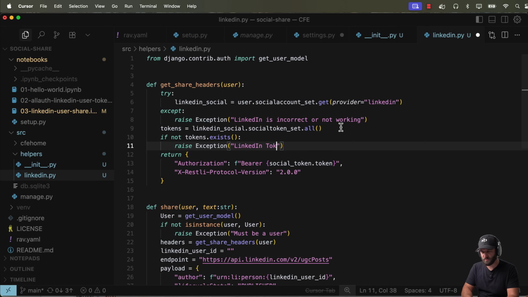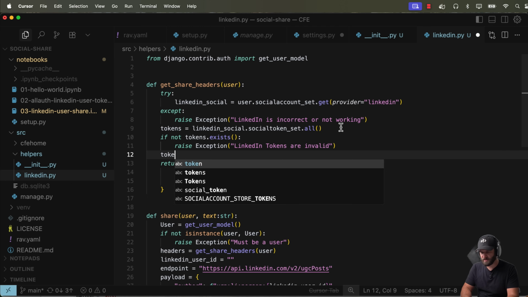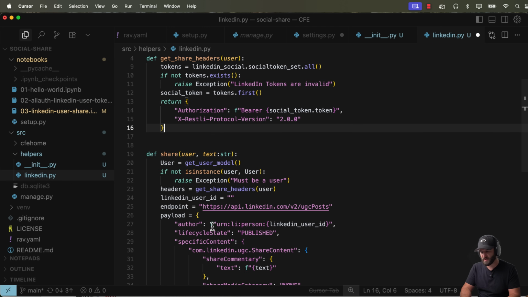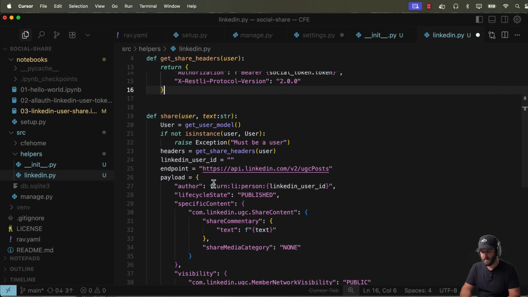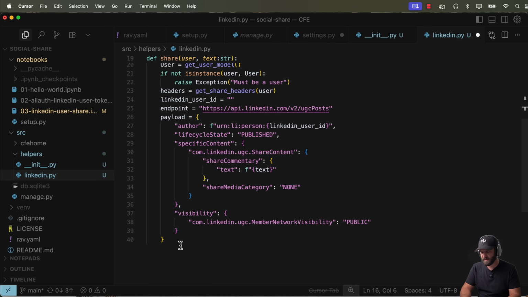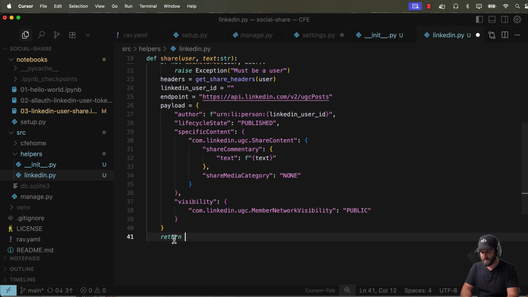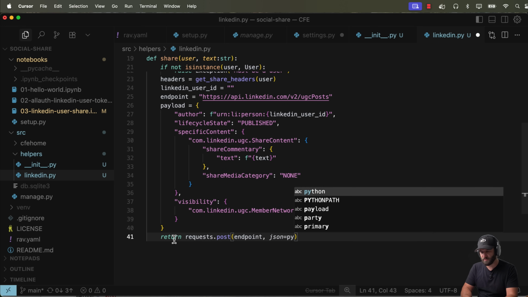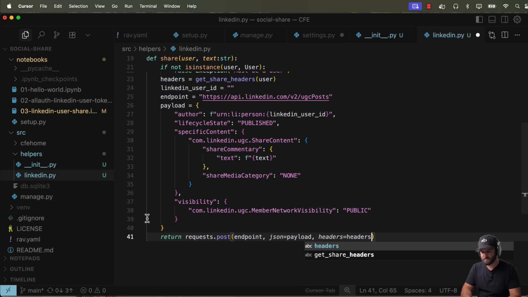Let's do that again. Tokens are invalid. Finally, the social token equals tokens.first. And there we go. So now we've got our headers in there for this share. Fairly straightforward. Everything else looks roughly the same. Then we just return requests.post of that payload, the endpoint, and so on. So JSON equals payload, and then headers equals headers.